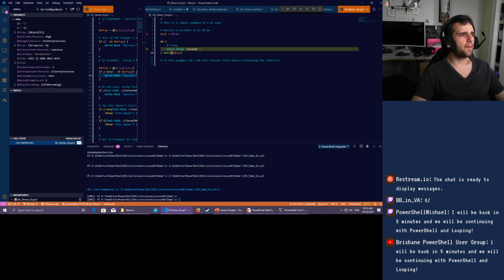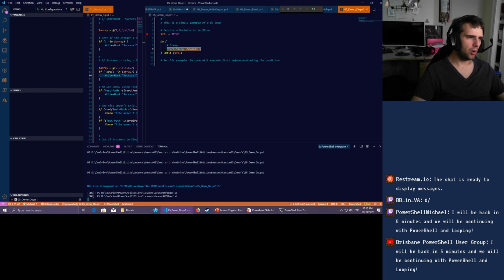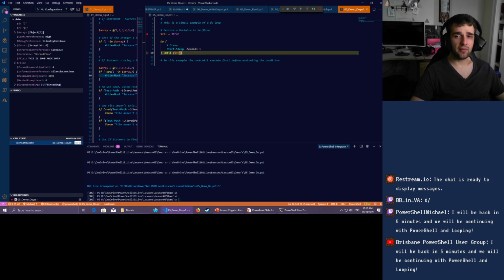As you can see, the first thing we did was go into the loop. We're now in the executable code for the loop, and we're now running Start-Sleep. So basically sleep for 5 seconds. 1, 2, 3, 4, 5. Here we go. And now it's validating the condition.